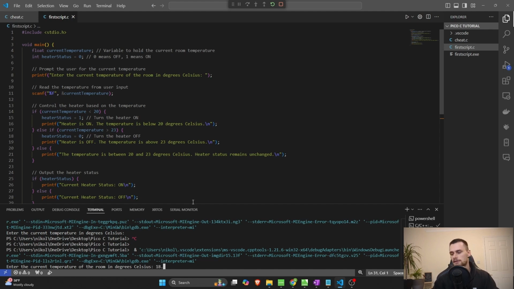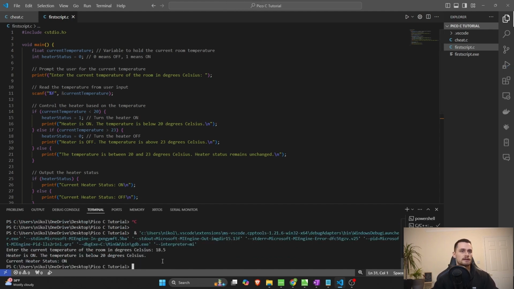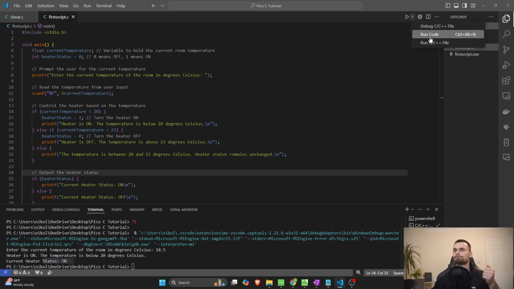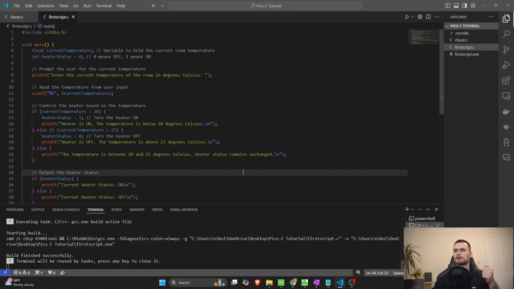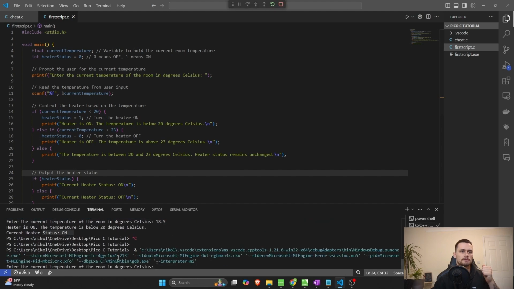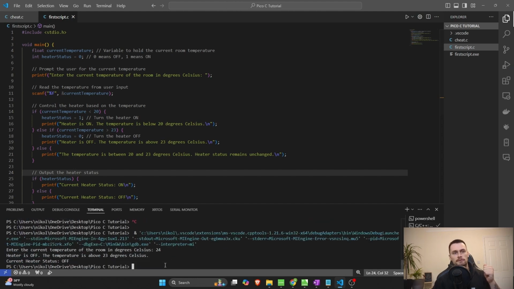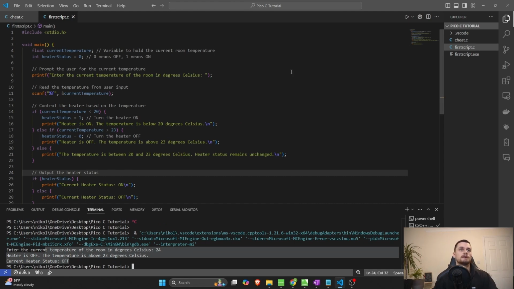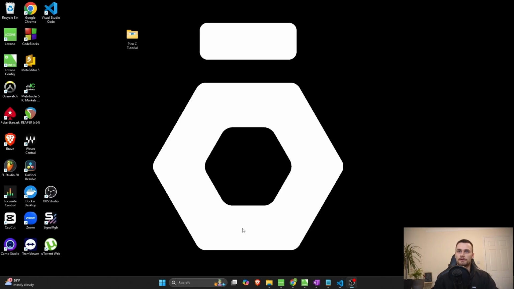I'm going to enter 18.5 degrees, let's say. And because it's 18.5, then it looks at the information. It says the current temperature is below 20 degrees, so the heater status is on. If I run it again, I'll run the file. There we go. And I put 24 degrees, for example, the heater status is off. Perfect.